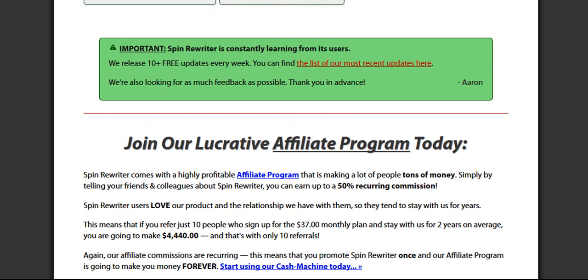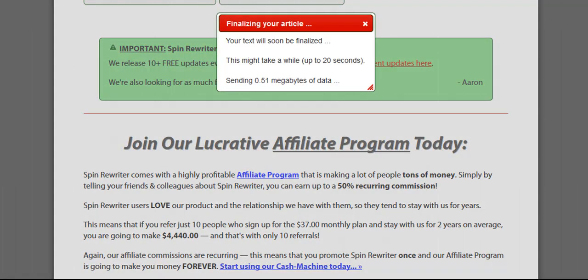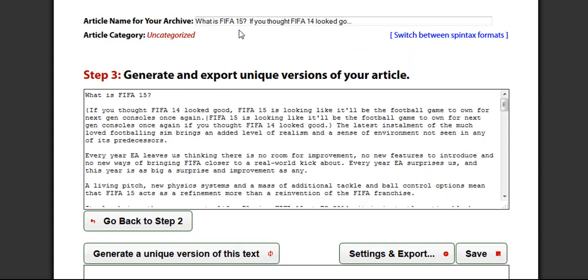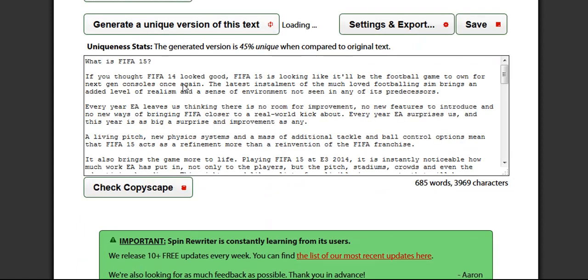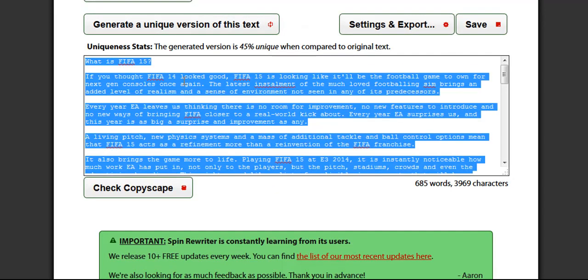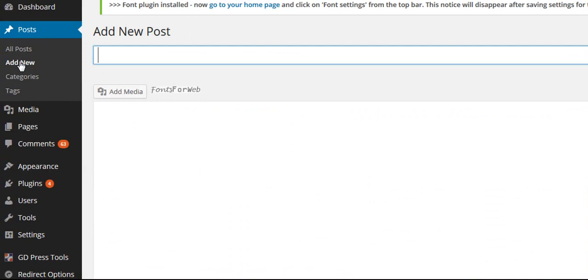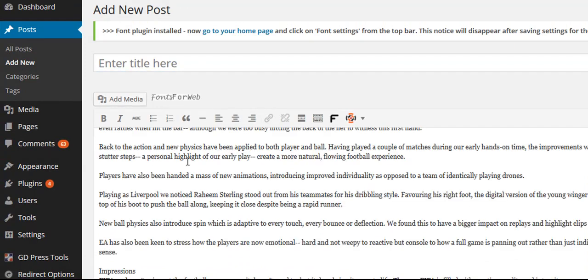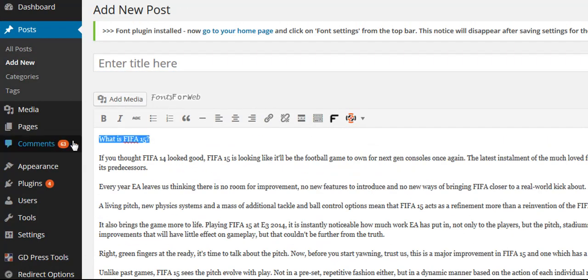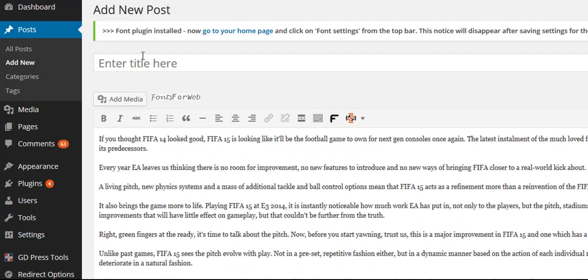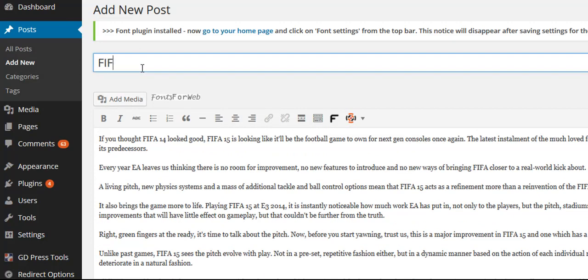You scroll down, continue to the final step, generate a unique version, and here it is. I'll select all, I'll copy it, come back to my blog, I'll click Add New on the left, I'll paste it in there, I'll get rid of that, and I'll create my own title, FIFA 15.